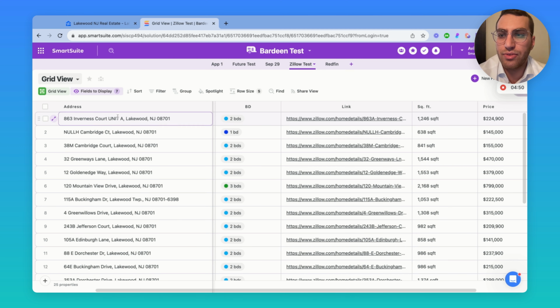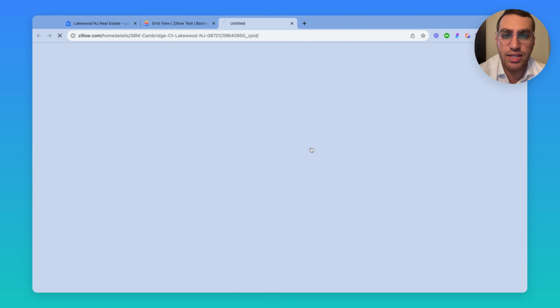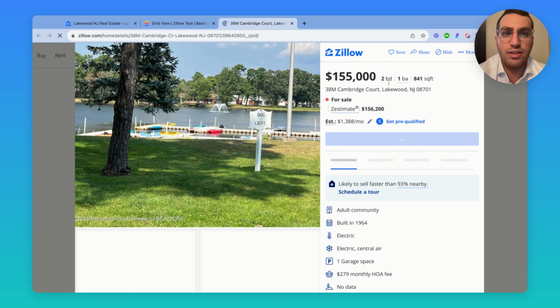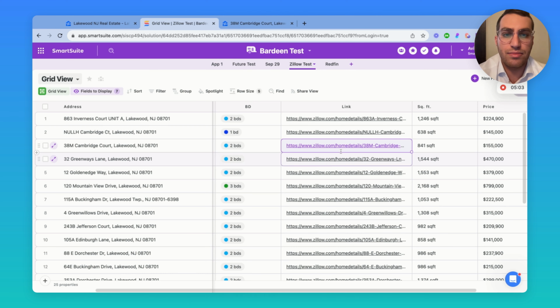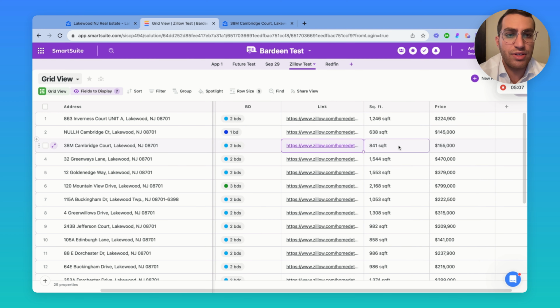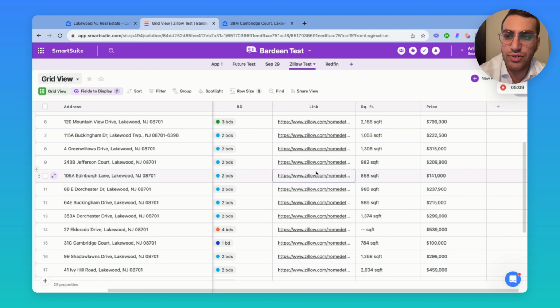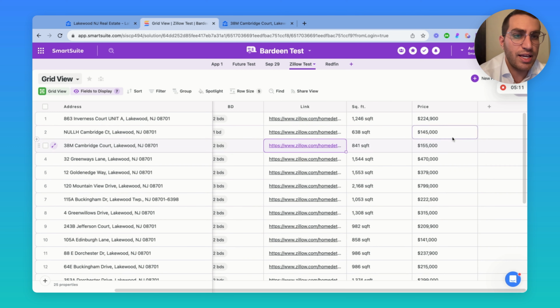So for example, for 38 Cambridge Court, if I click the link, it should be taking me into the direct, there we go, direct listing of 38 Cambridge Court. So the direct links and unique links are working. Next, we have the square footage. So I have a unique square footage for each one of these properties, and I have the total price.